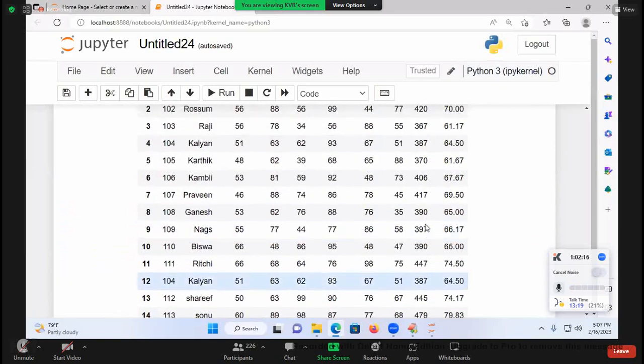Okay. Percent is there. Now I will calculate grade. First class or second class. Now I am going to add conditions.